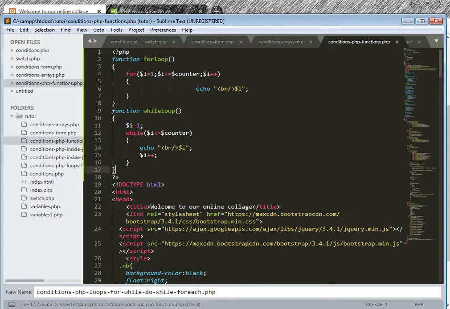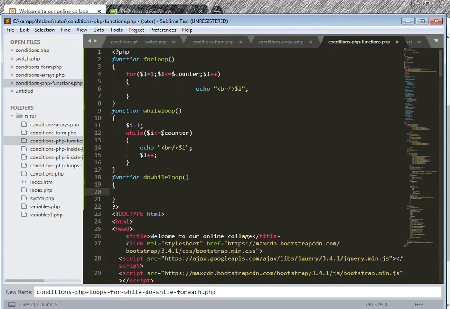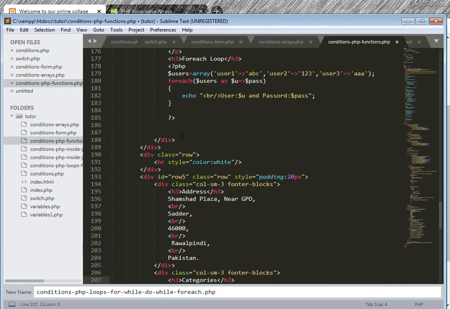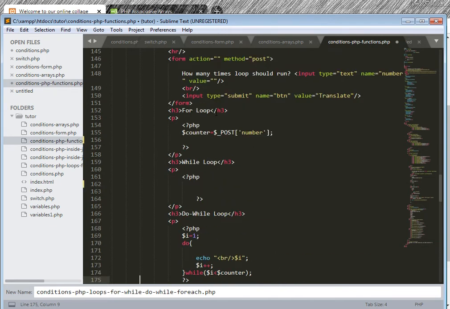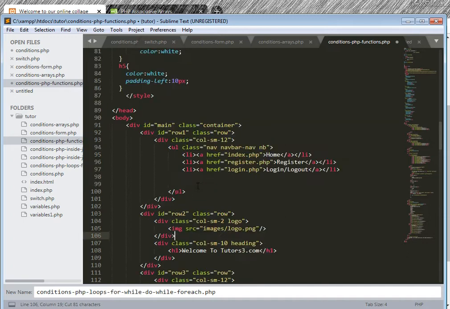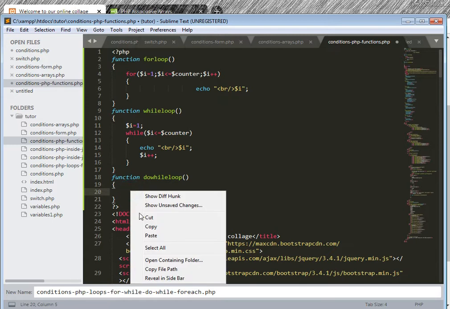And there is a third function, do while loop, and this is the function, brackets, and I copy the code from this do while. Copy it, cut, and I paste it inside this.